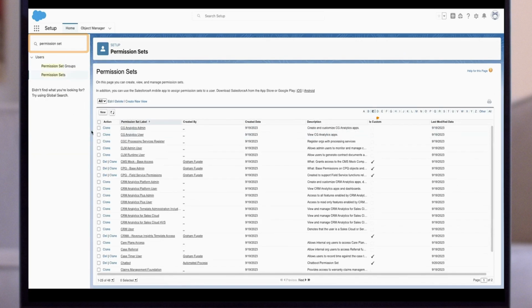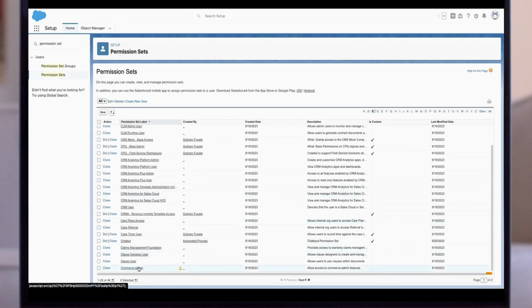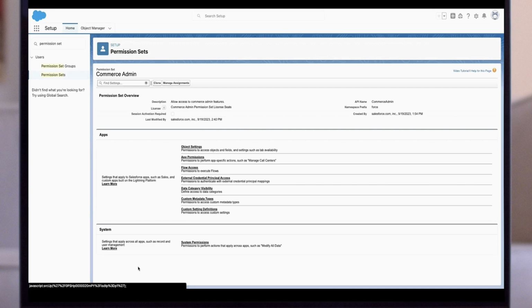We'll navigate back to permission sets, click to the letter C to find the commerce admin permission set. This permission set has all the baseline access to commerce admin features, as well as some additional permissions, such as creating reports, accessing CMS, and more. You can assign this permission set to any users who are going to be commerce admins for your org. And there you have it. We've created a new user with basic commerce admin rights.